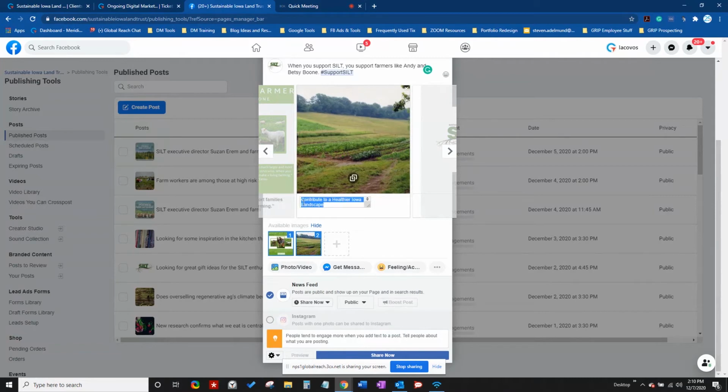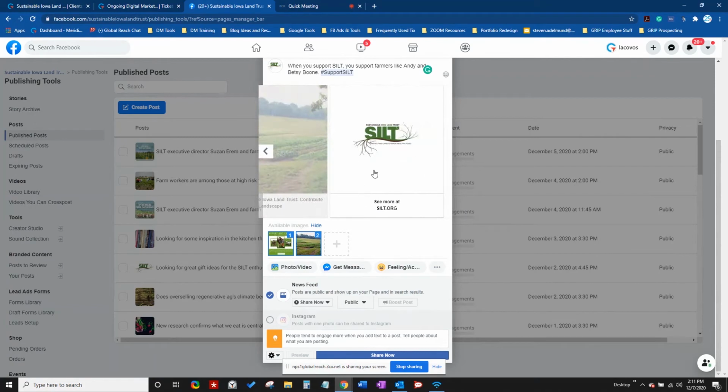And this I'm going to actually change to and say, Contribute to, yep, there you go. So support Central Iowa Land Trust. I'm sorry, Sustainable Iowa Land Trust, SILT. Contribute to a healthier Iowa landscape. And then this will always be, no matter what, see more at silt.org. So it'll always be the icon that is your logo from your Facebook page, and then it'll have this there, which is like your home page that's tied to it. So that's going to be there no matter what.